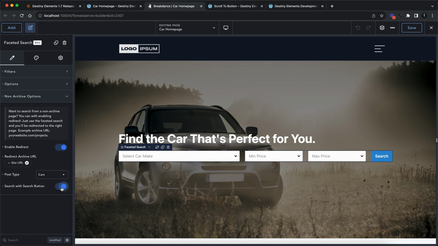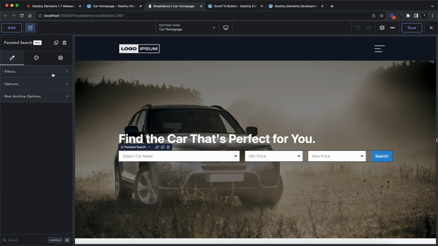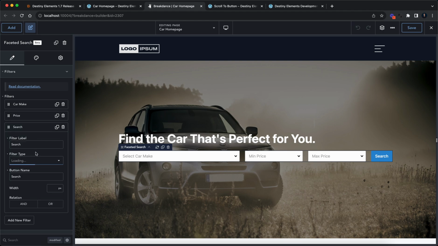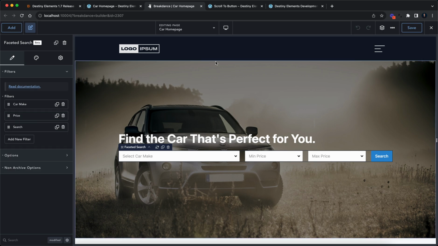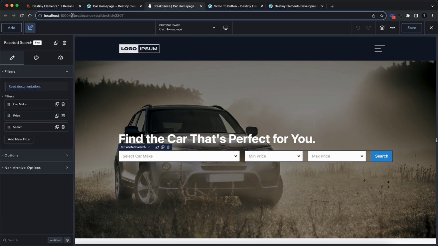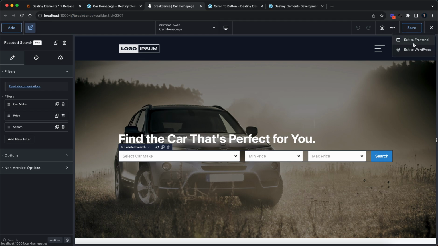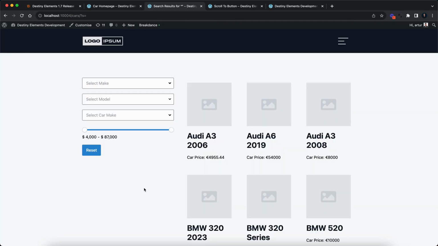If you do use it without the search button, it means that when you apply any change to any of the filters, it will redirect you directly to your archive page. And if you have the search button enabled, you're gonna need to add search button in filters as well. So we have it up here, filter type search button. Okay, so let's just go to the front end.